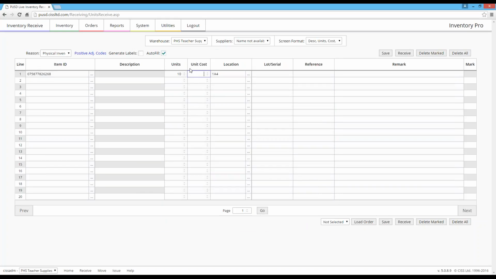I'm not going to do any transactions right now just because this is your live system. But essentially, you just fill out those three pieces of information, and you're good to go. You can put as many items on a single receive adjustment as you would like. Right now we're using the physical inventory adjustment reason, but you can use a variety of other reasons as well, and you can define your own reason codes if needed.